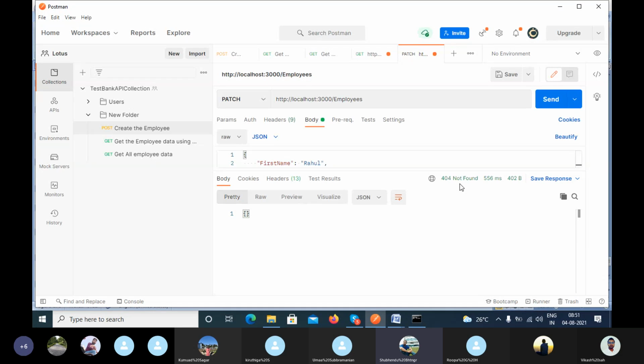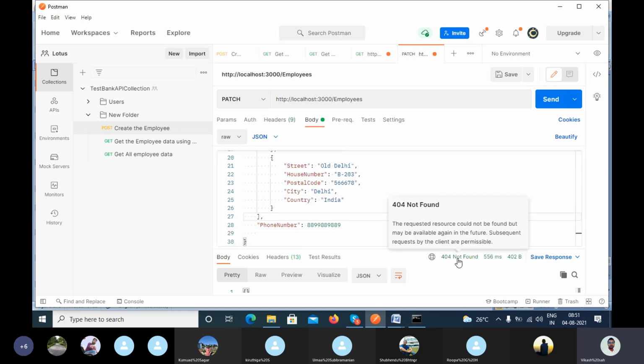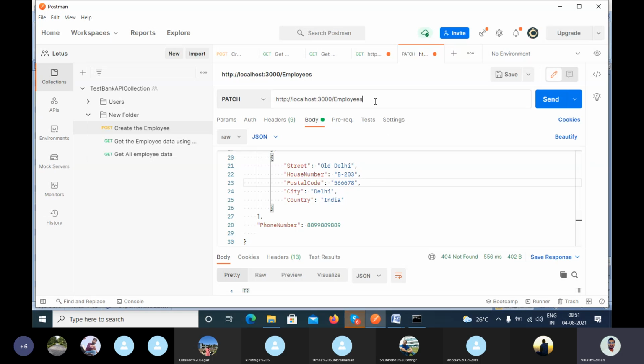Yes, it's the same call. Only I have changed the method. Instead of POST, I am using PATCH. Can you see whether the data gets created or you are getting an error message? Because the PATCH method is responsible for updating the data. So it will go to this particular resource and it will find the unique ID. And in your case, you are not passing any unique ID. So that's why it's showing you 404 not found.